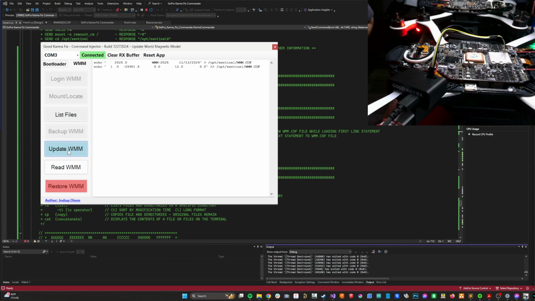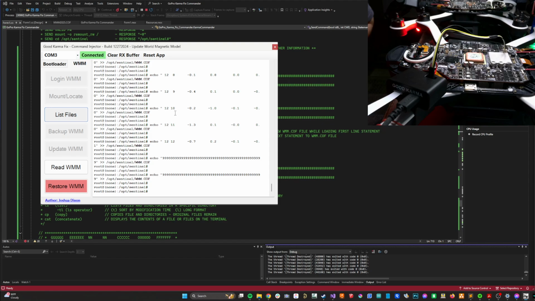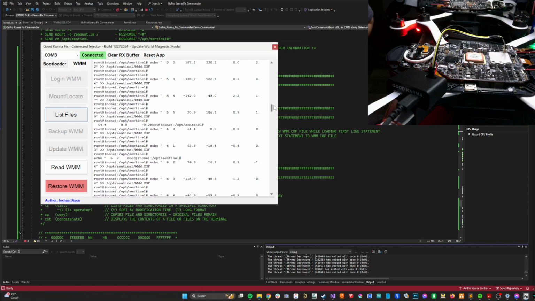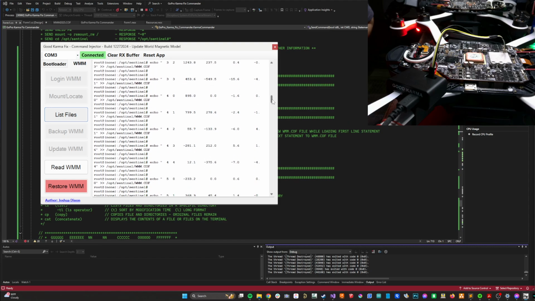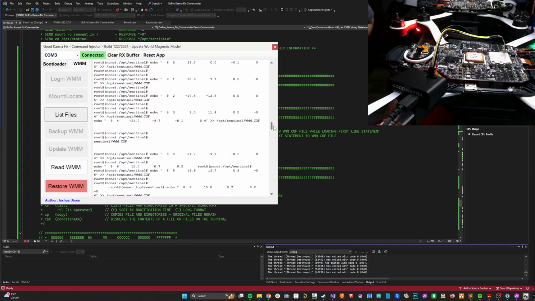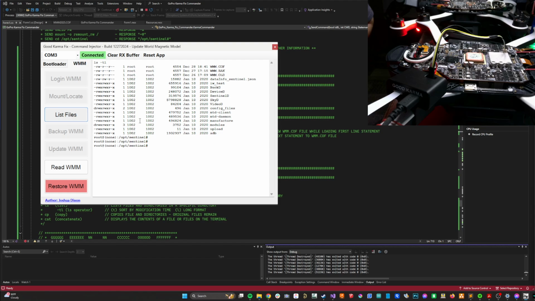Clicking the WMM button will load the embedded new 2025 World Magnetic Model coefficient file into a buffer. Then it formats that data for transmission out to the drone. As you can see, it's done that, and it's transmitted it out to the drone. So now you can click list files again. Now you see that there is a new WMM.cof. The backup is still present, and you can see that the physical sizes of the files are different.